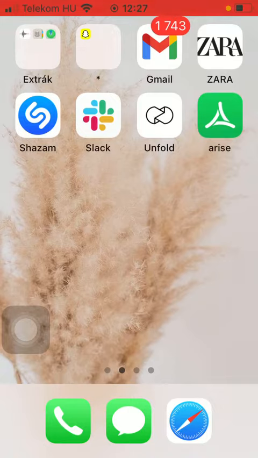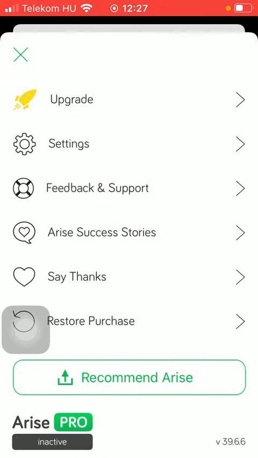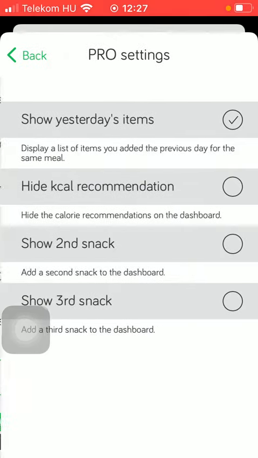First of all, open the application on your phone. Then you should tap on the diary icon down below, which is the first one, and after that on the three dots icon in the upper left corner of the screen. Tap on settings and click on pro settings, which is the last option.